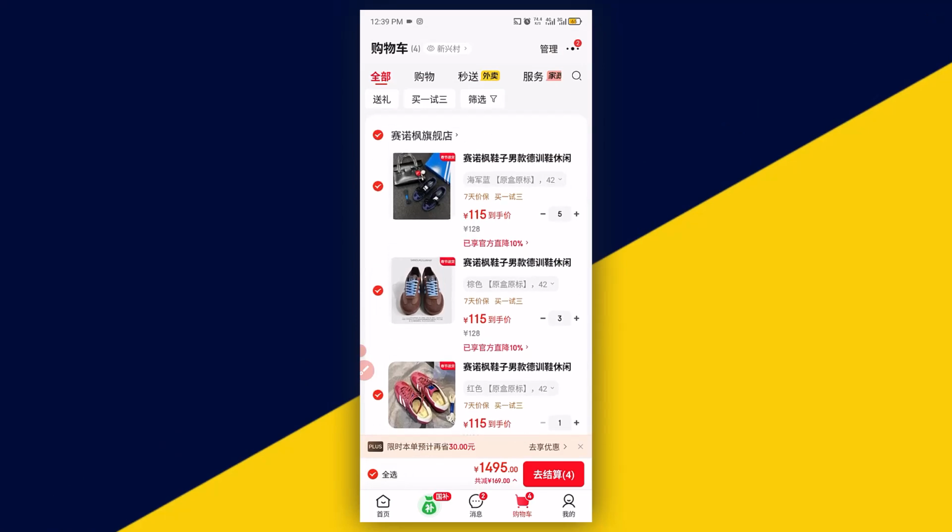So after you open up your cart, this is where you need to select the items or products that you want to remove or delete from your cart. And this is promised to be a step-by-step guide.